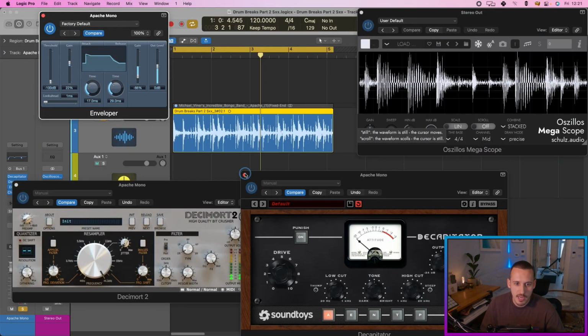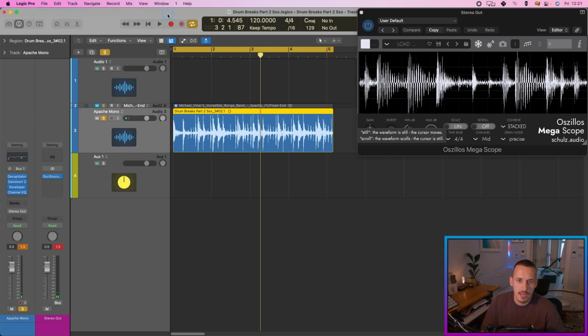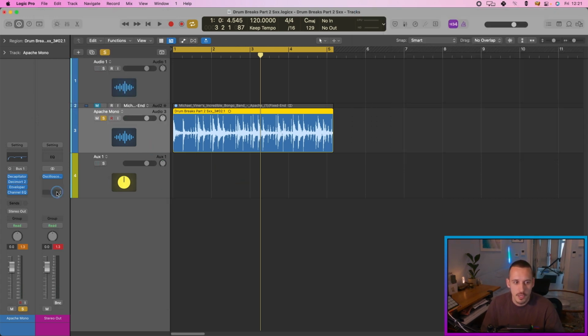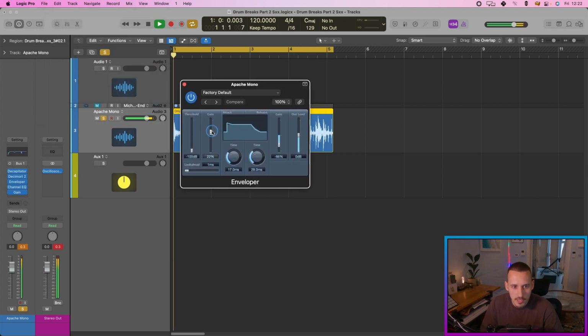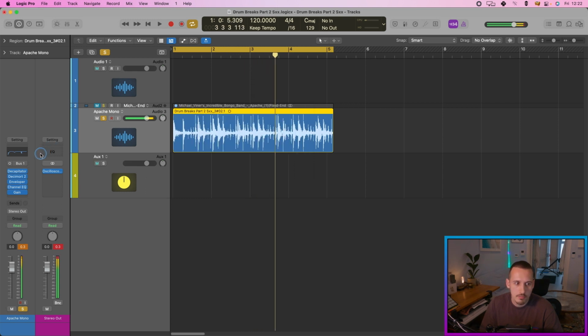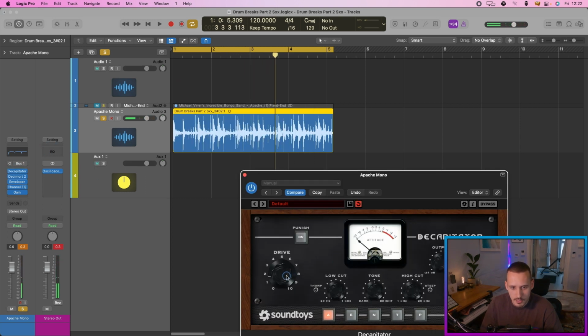I haven't done a crazy amount with any of this processing, but if I take it all away and show you a before and after, you'll see it's just cleaned everything up a bit and made it a bit fatter, tamed some of the transients, given it a bit of saturation, and just made it a bit more of a usable break. So let's go before. And after. I think I might have gone a little bit too hard on the attack. Maybe a little bit too hard on Decapitator.